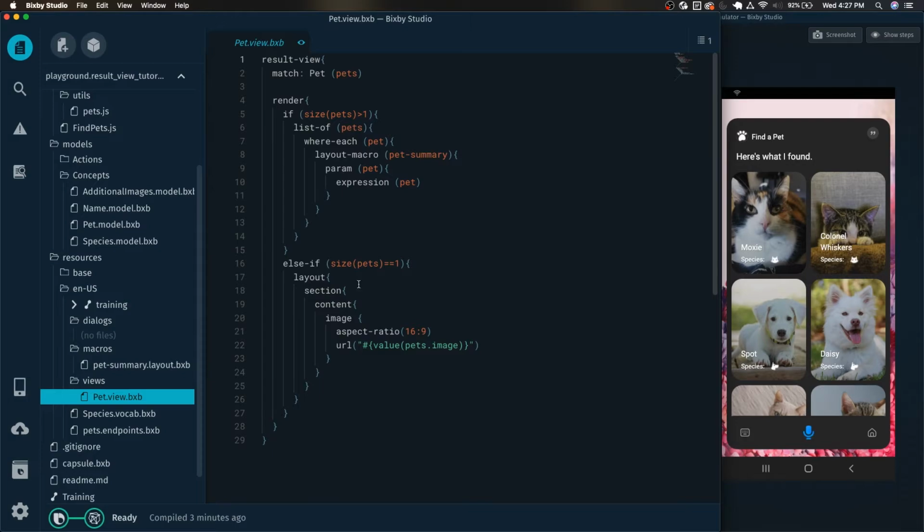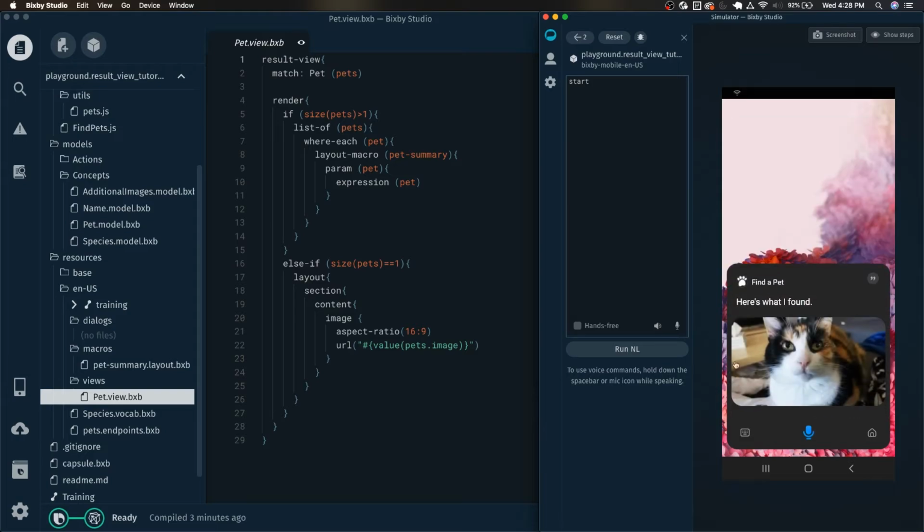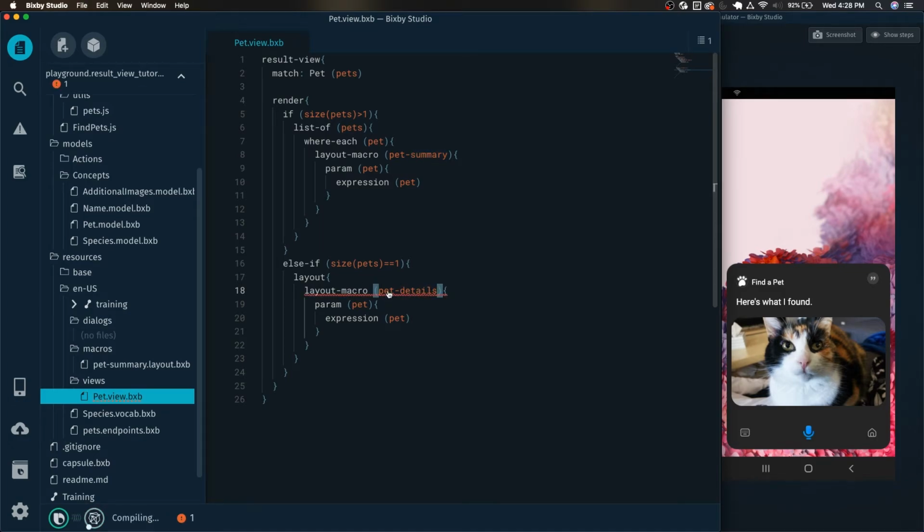So the first thing we're going to have to do is to extrapolate the pet details page, which is the page after you click on one of the pets, into its own layout macro. And we're going to do that by copying this and replacing this section content image portion with a layout macro. This one will be called the pet details. Now Bixby is going to scream at us saying, hey, there's no pet details yet.